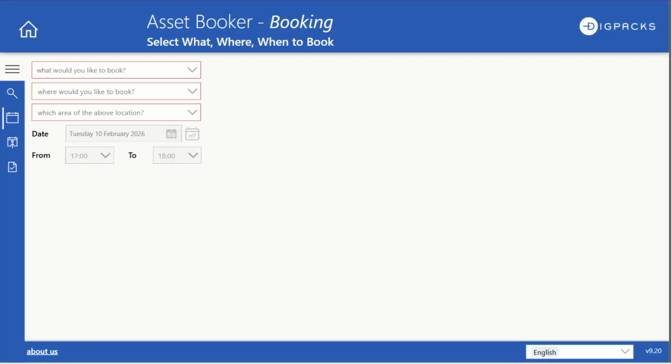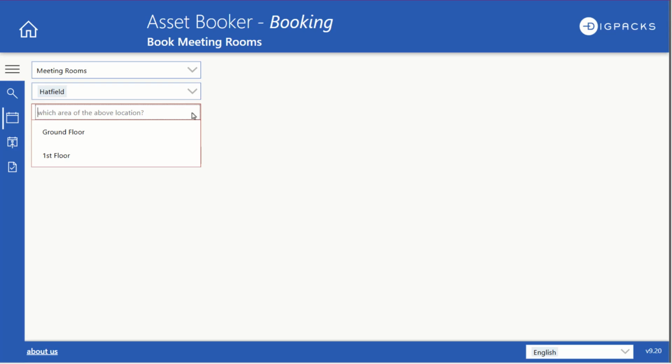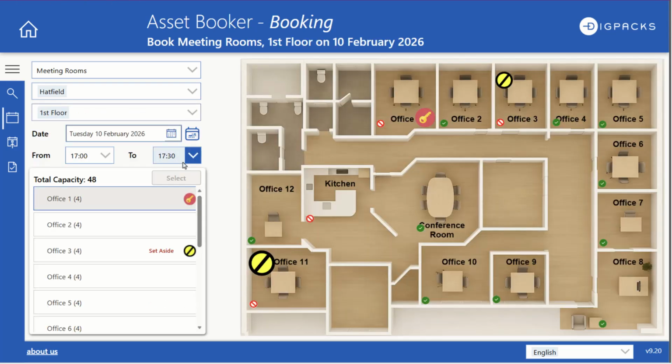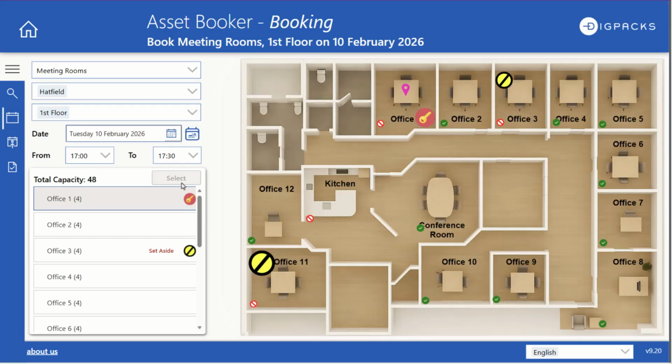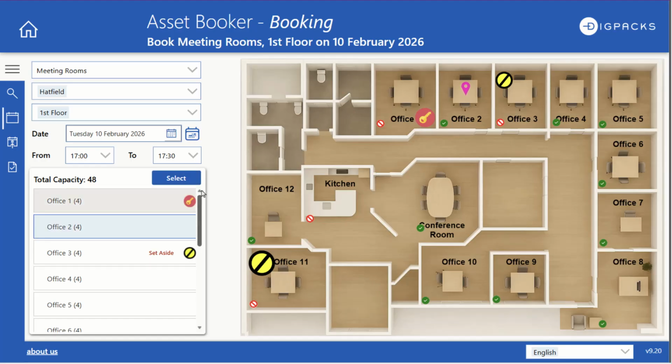The next booking scenario you can manage in Asset Booker is assets that can only be booked by certain users. So if you select the asset type, location and area, you can see that a restricted asset is identified by a key icon. If you click on it, it will show the users who can book that asset. If you are not one of those, the select button is unavailable, whereas others that are available can be selected.